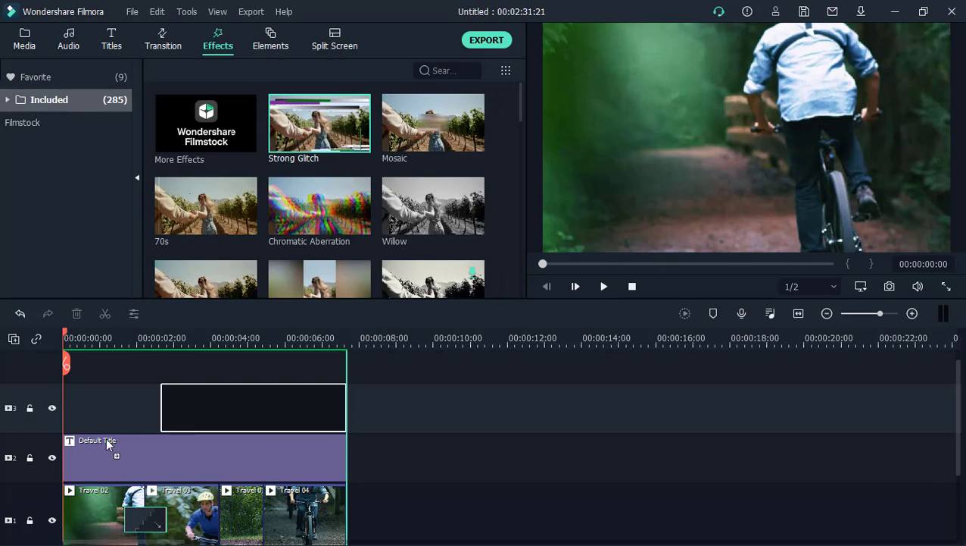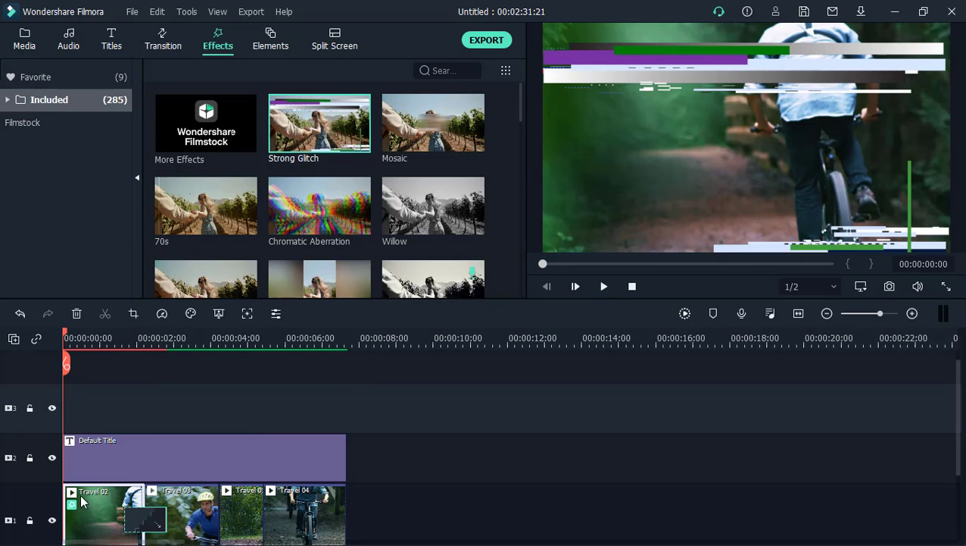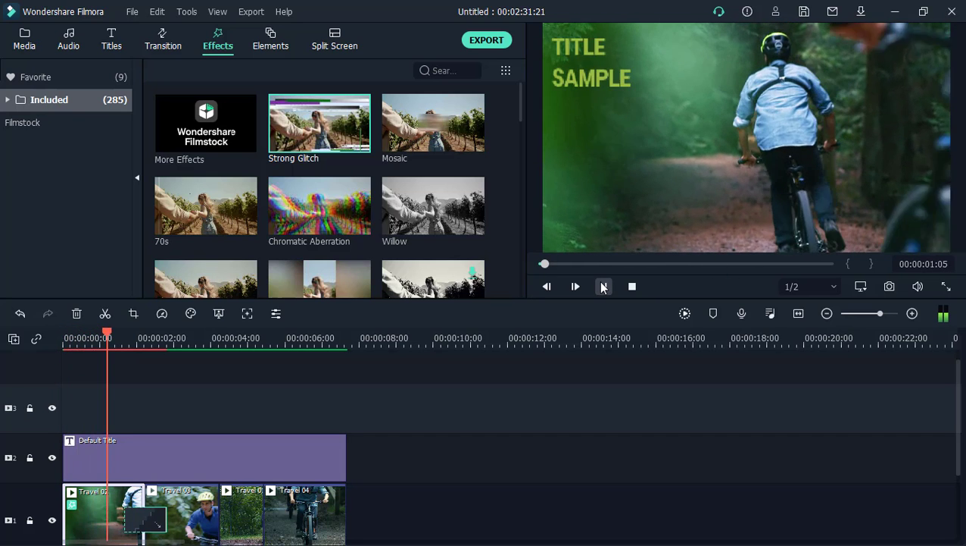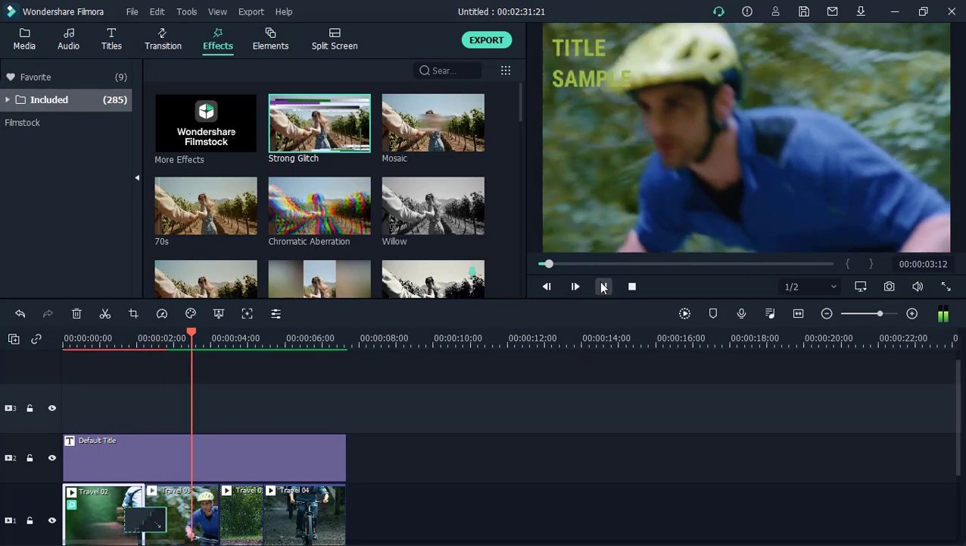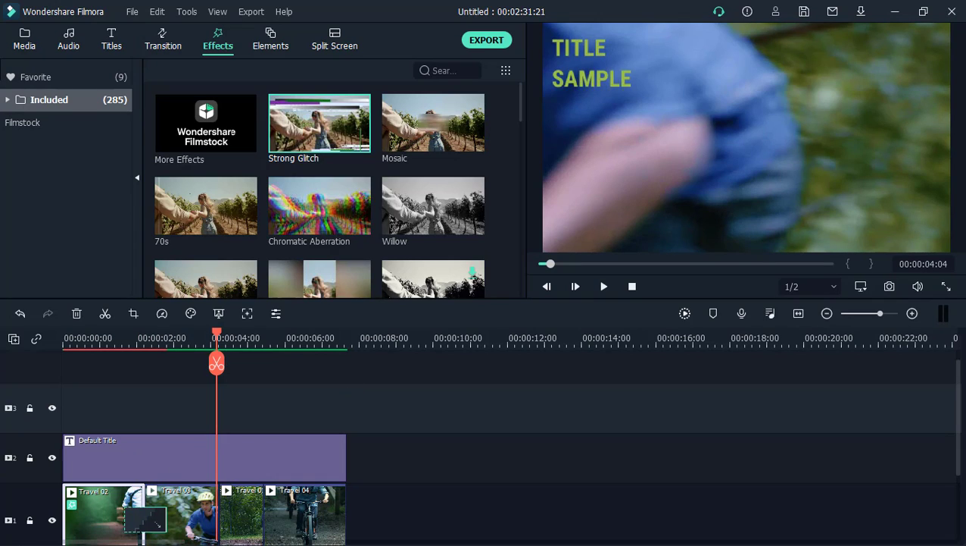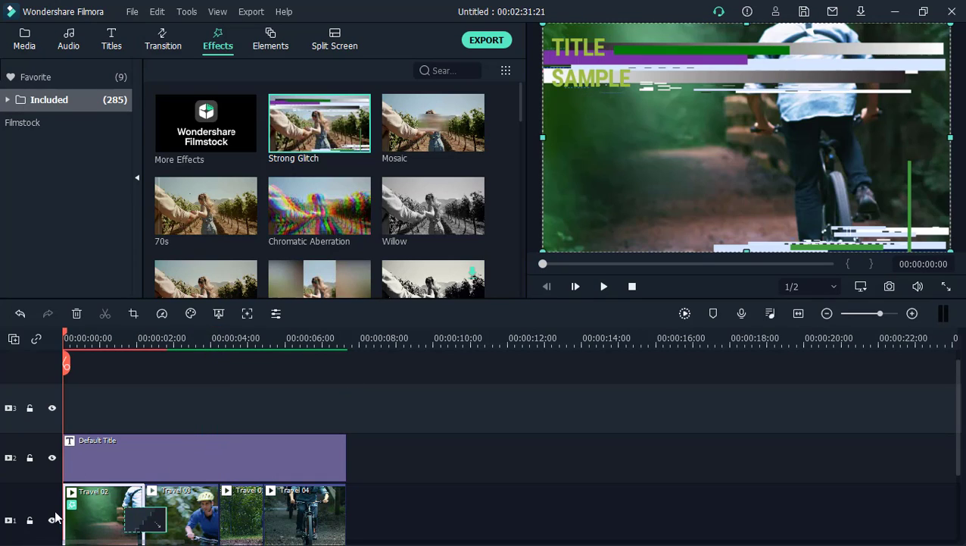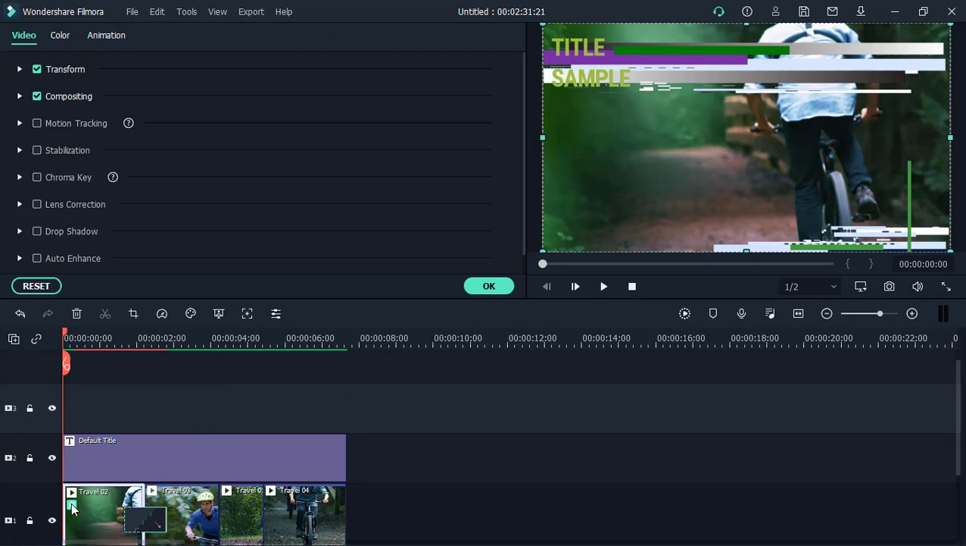Now, what if you want to add it to just a single file? You can just click and drag, and then it's added to that video file, just that one. Now when you play it, you see that it only affects that particular file. So it's just on that video file.